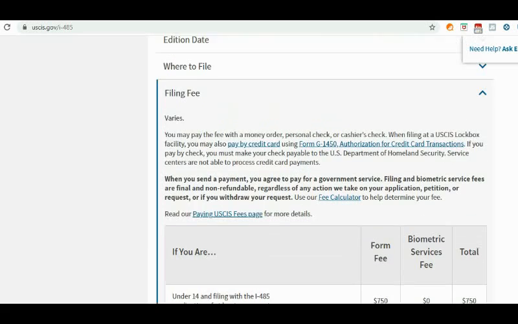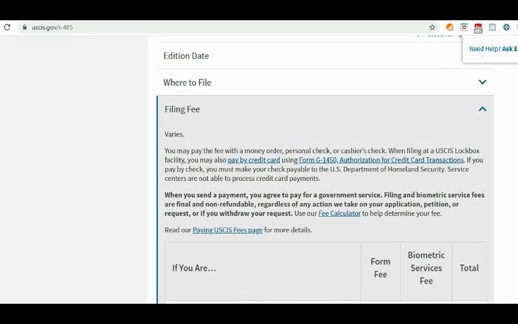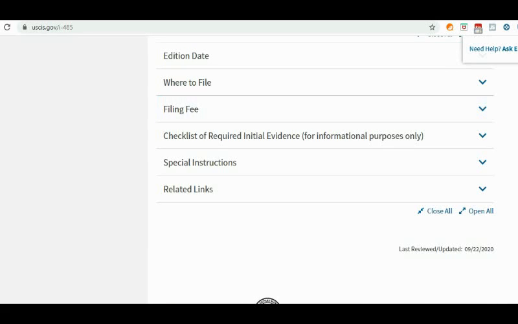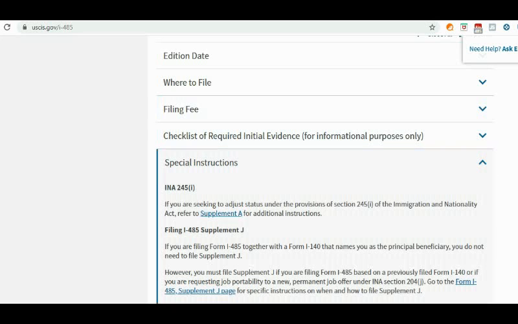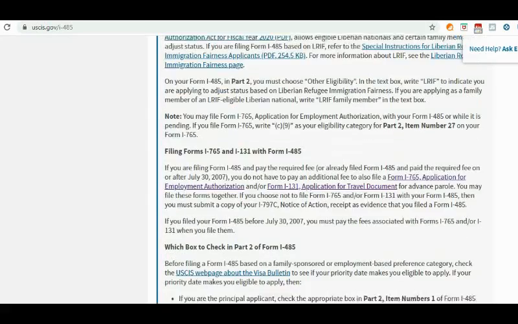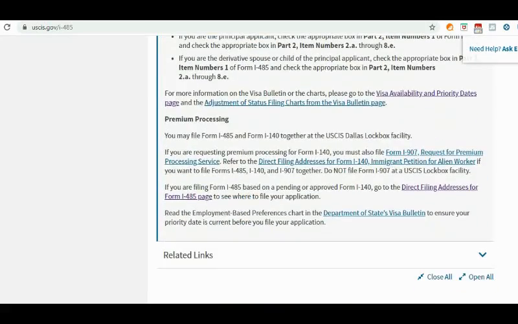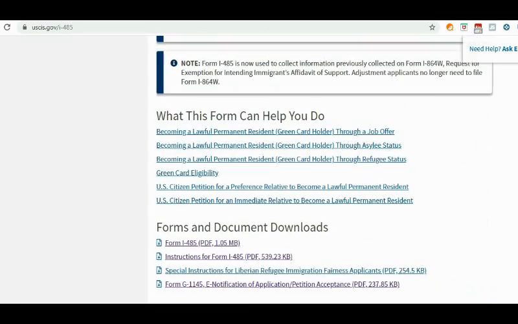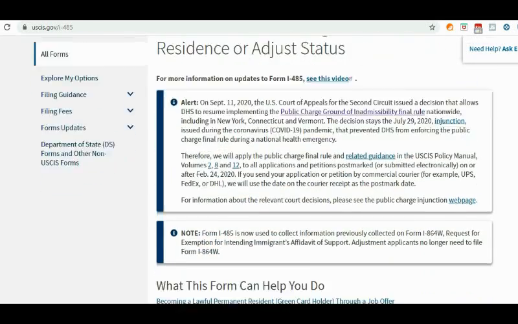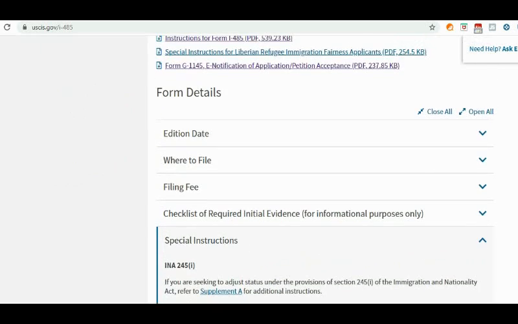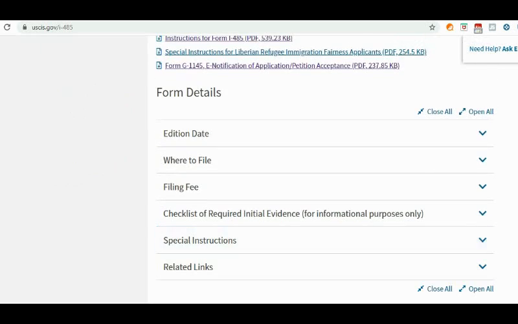Okay, and then another thing, the special instructions will help you check and make sure you submit the right document. You can read through this, and those are the important things you have to keep in mind when you fill out the form I-485. Okay, and then let's go to the instruction form.